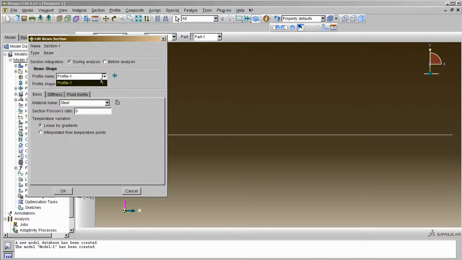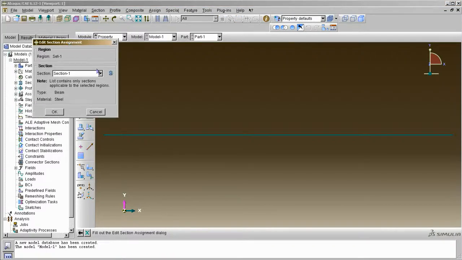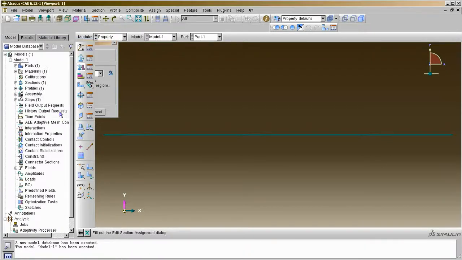And you can see on the beam section edit window there is profile 1, and steel is selected for material, and you can click continue. And then click assign section and select the model and click done. And you can see there is a section on it, just as we made, and you can click OK.